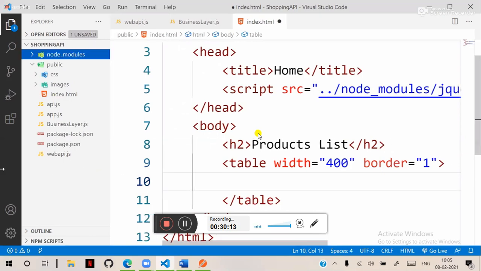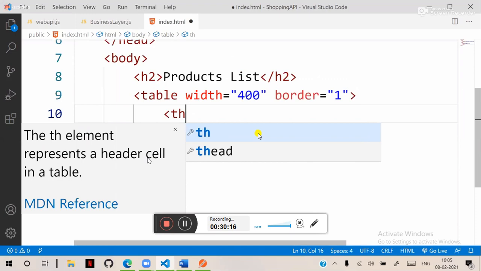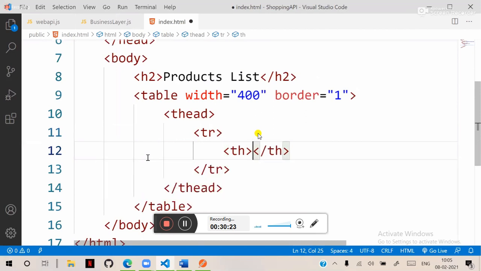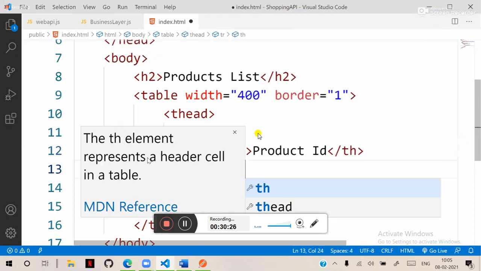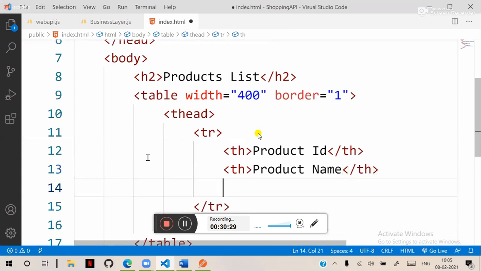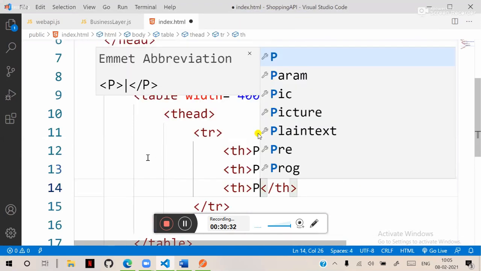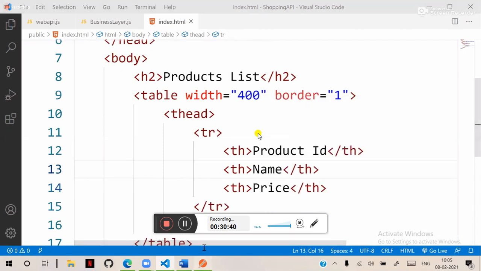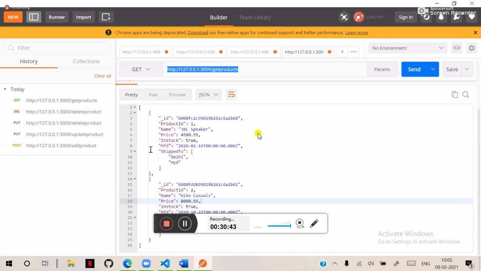Here we are configuring thead and tr. In that, th, we have product ID, product name, and product price. So name and price, keep it short. Initially, we want to display only these three details. Actually, in the database, you also have in stock, manufactured, and shipped to. Later, we will display all the details and create a good UI for interacting with that. First, we will see whether the communication works or not.